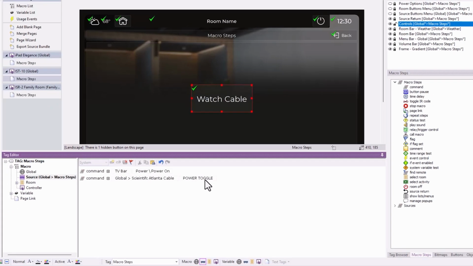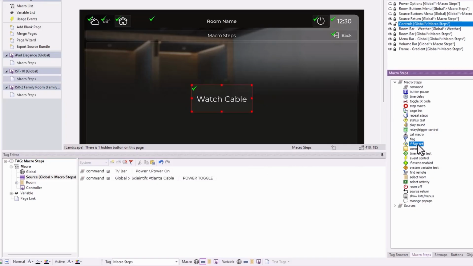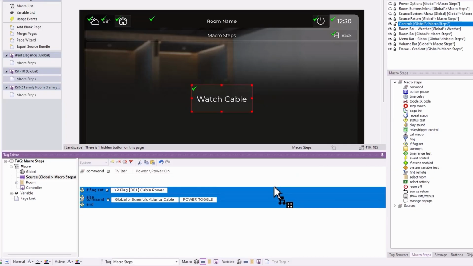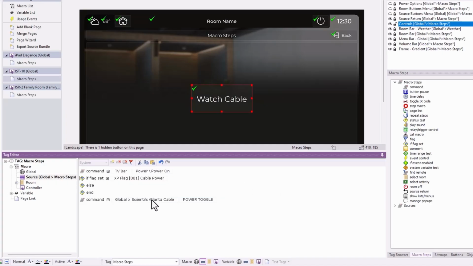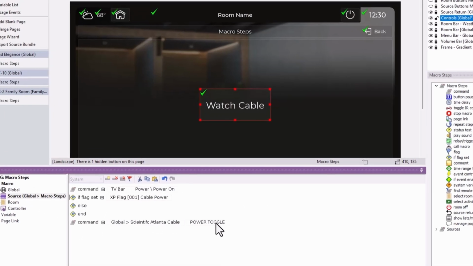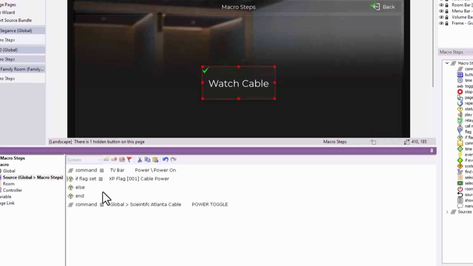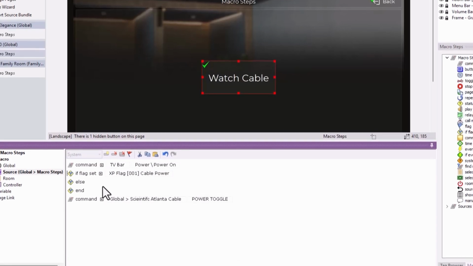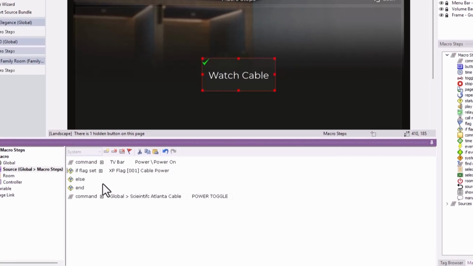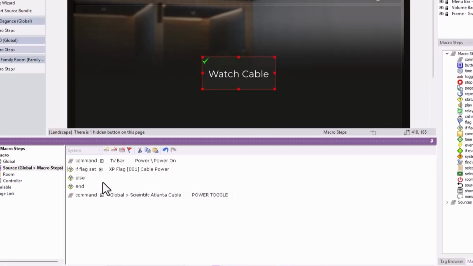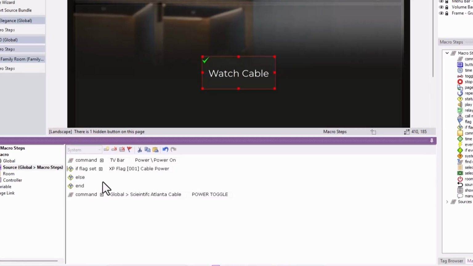And now what I'm going to do before I send this power toggle, I'm going to evaluate if anyone flipped that switch. Okay? So I'm going to bring in my if flag is set statement directly above the cable power toggle. Okay? Now, if that flag is set, that means that switch was turned to on. What do I want to do if that flag is set? That means the cable box is already on. So I don't want to send this power toggle if that switch is already on.